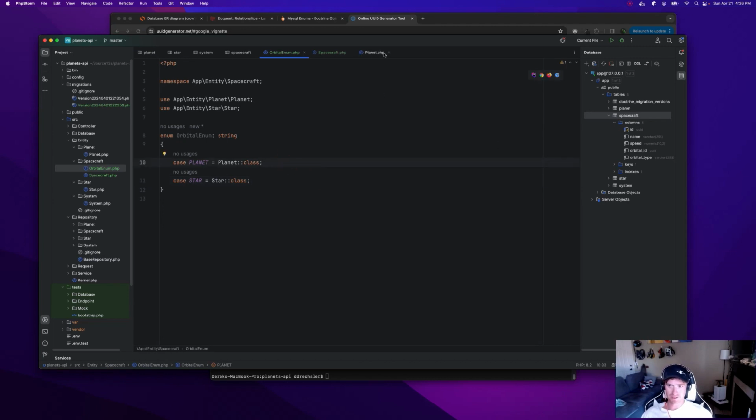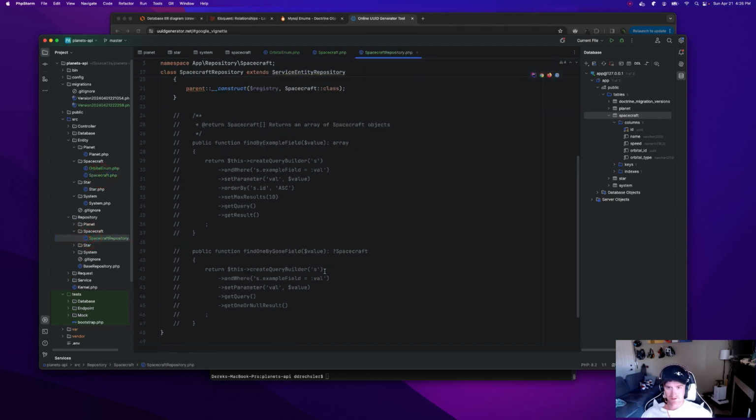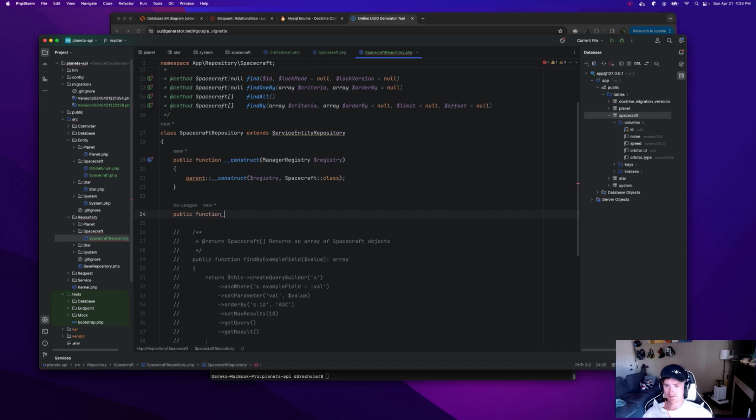Believe it or not, we're almost actually done with this. So all we need to do is in our spacecraft repository, we're not going to worry about actually building this out right now. Well, we might actually need to.